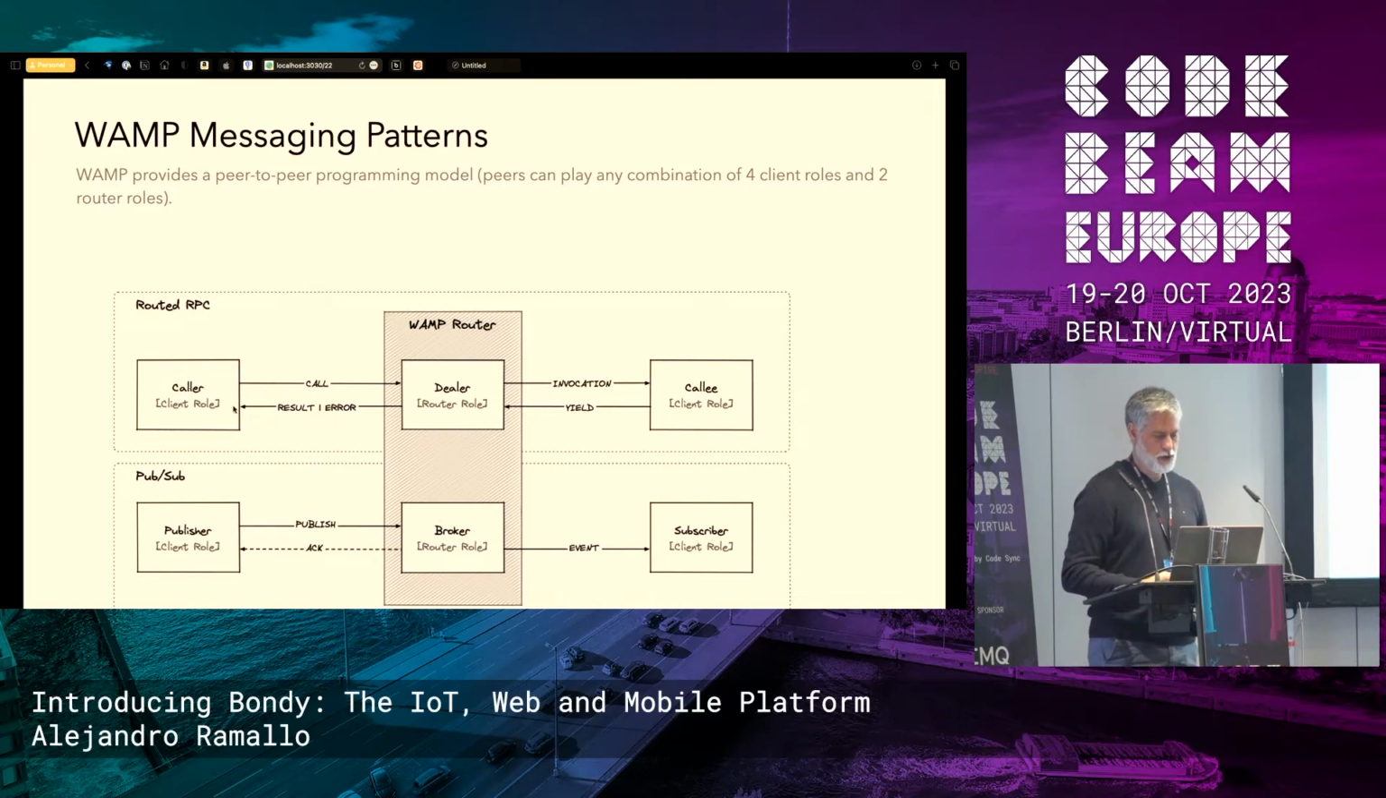So in the case of routed RPC, a caller can call. The dealer will transform that message into an invocation to the callee who is providing the function. The callee will yield the result or the error, and the dealer will then forward the result or the error to the caller, right?